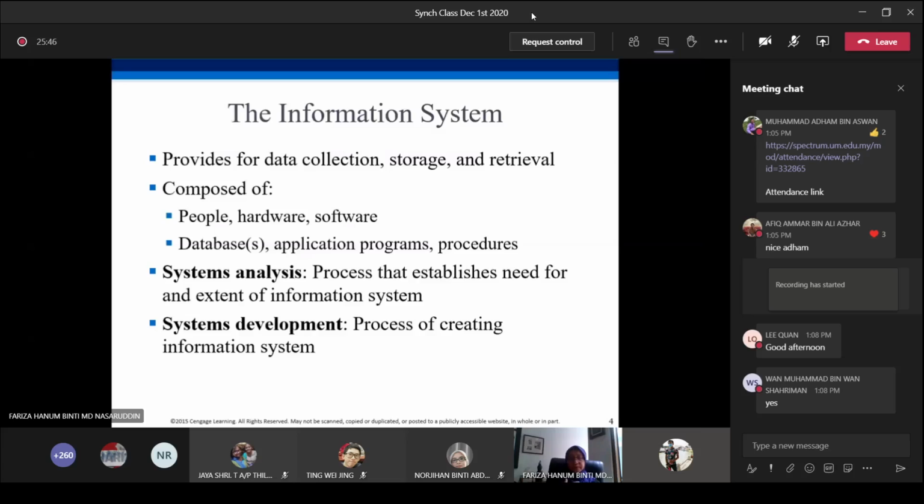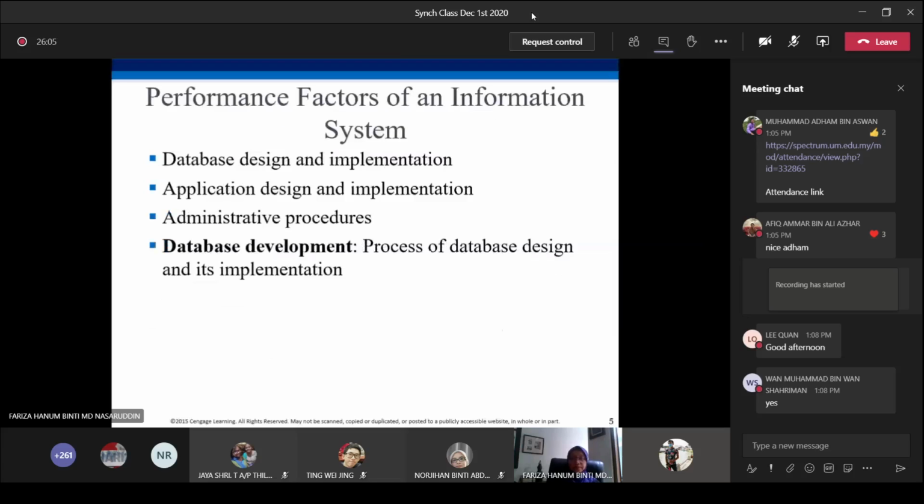So for information system also, in order to develop an information system, you also need system analysis. This is where you try to understand what is needed for that system. Okay. And then you proceed with the system development. So when you look at information system, you want to ensure that your database design and implementation and the application design and implementation are all being done properly, because this would affect how the system performs.